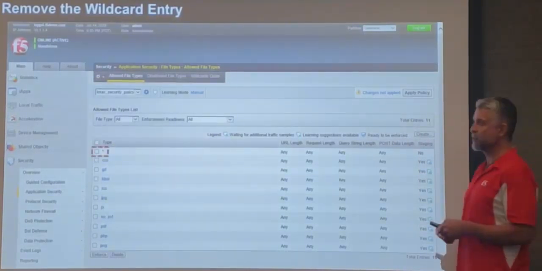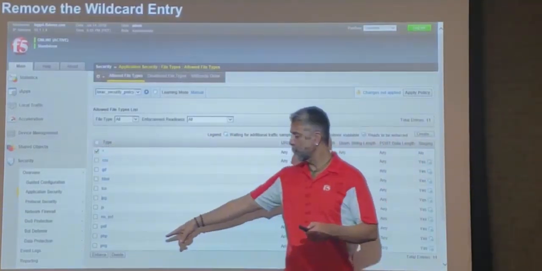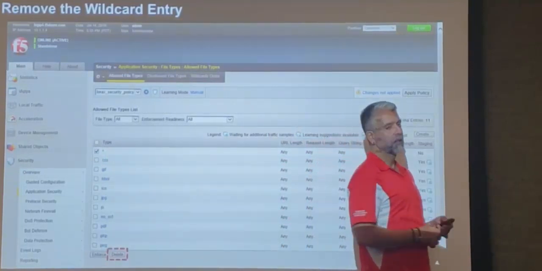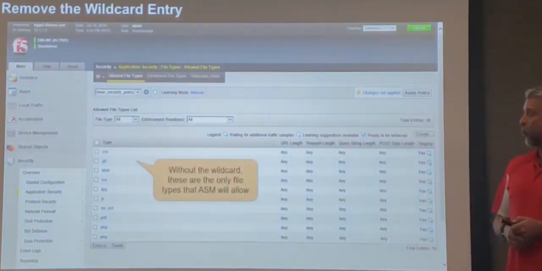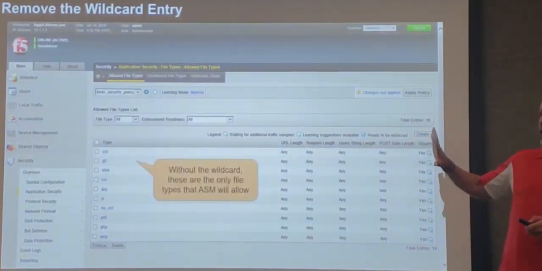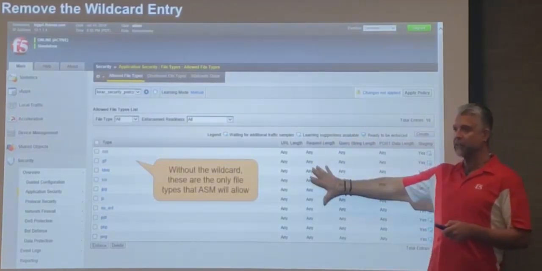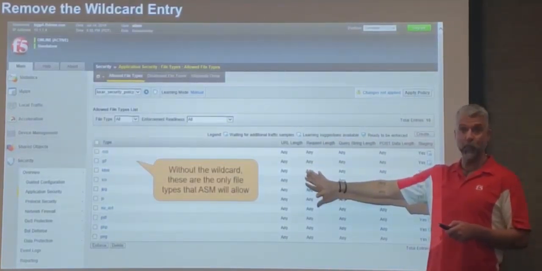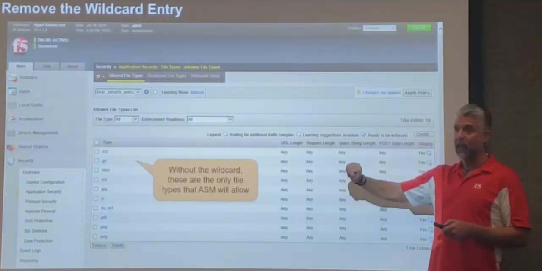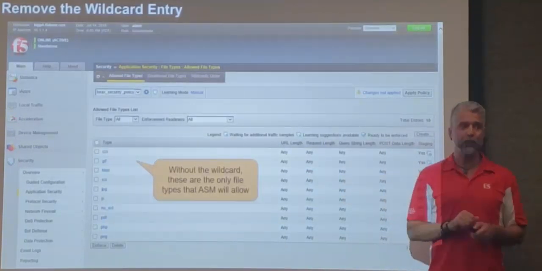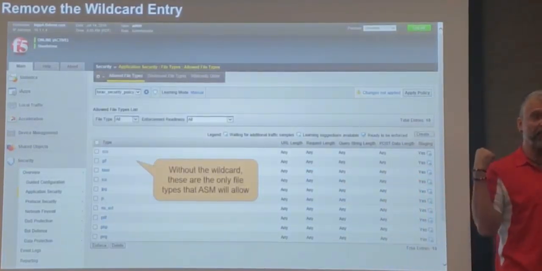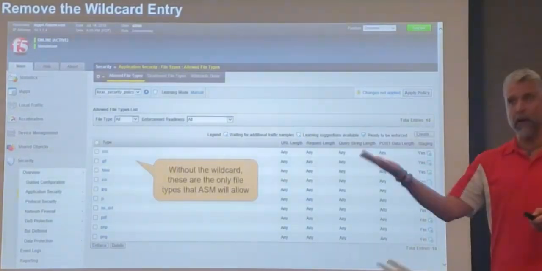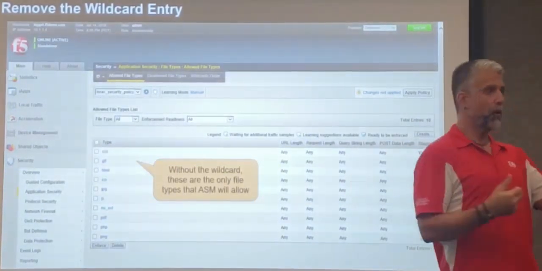You can just select that checkbox. At the bottom, you've got the delete button. And at that point, this is the finite list of file types that ASM will allow. And what ASM does to a request that doesn't match that depends. Are we in transparent mode or are we in blocking mode?